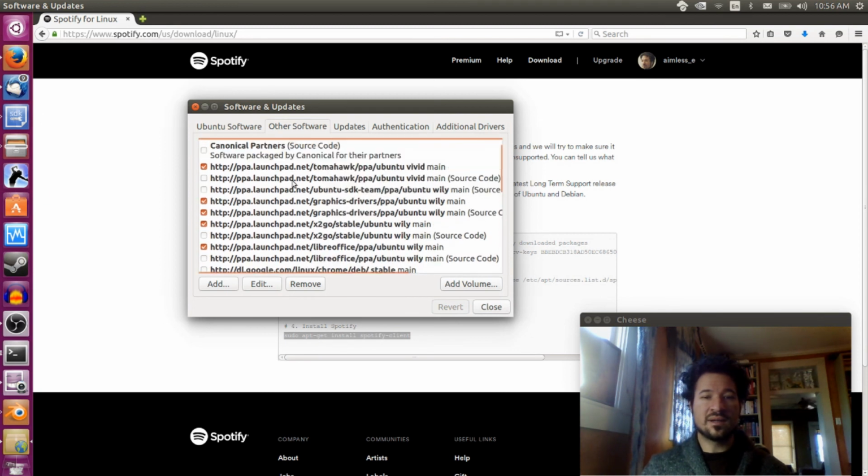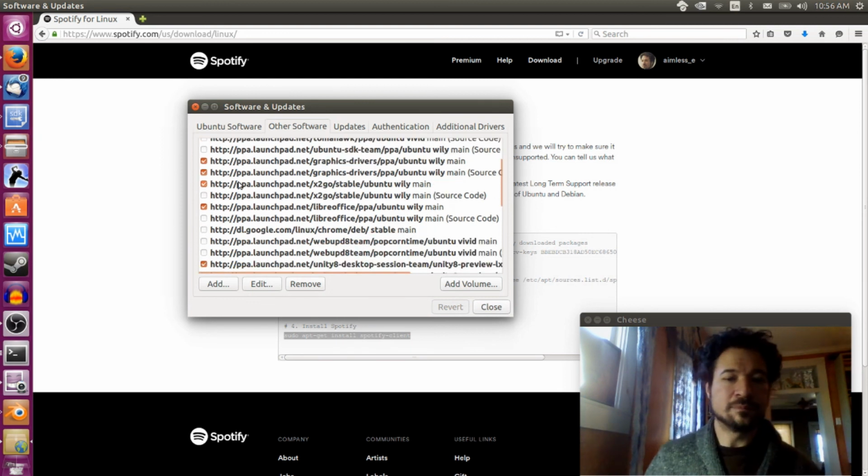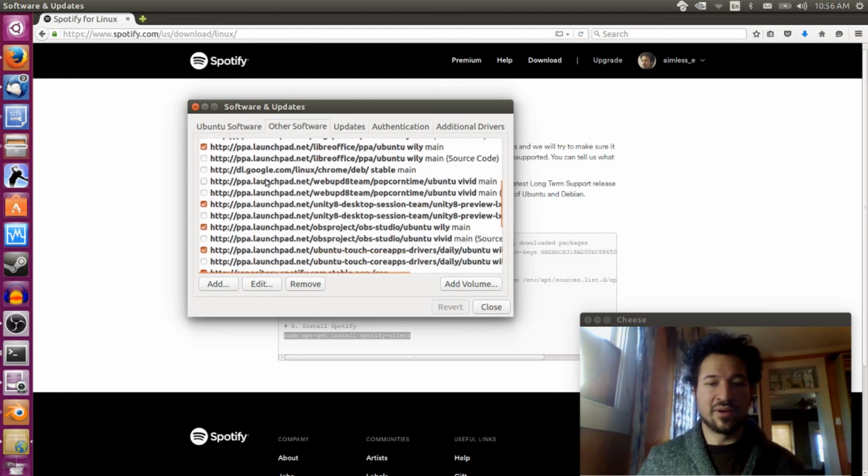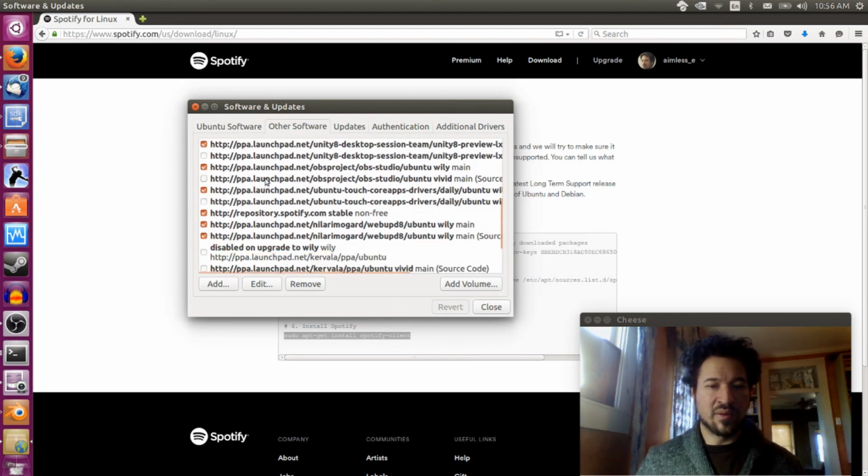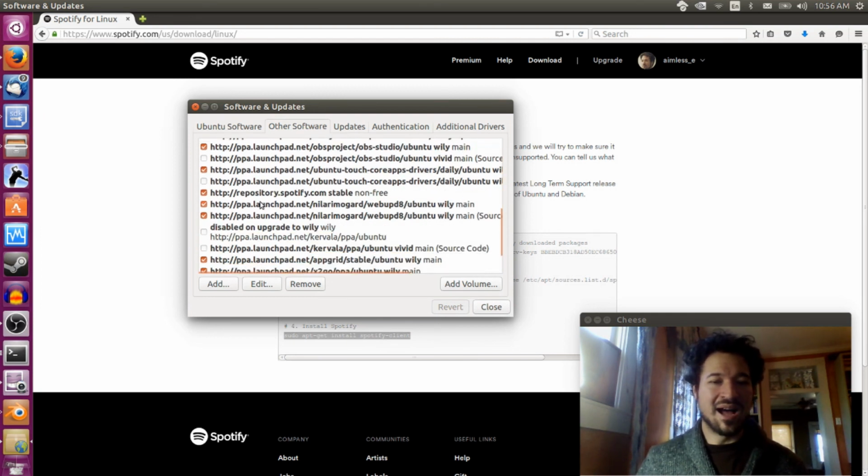Almost every repository adds two lines to it. You have the main and then the source code. For the most part, you don't really need the source code unless you're a developer, so it's turned off by default. It makes things run smoother, faster. So scroll on down. I know it's kind of intimidating with all this stuff on here. Yours won't look so bad.